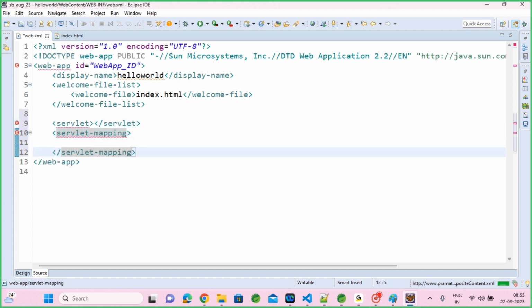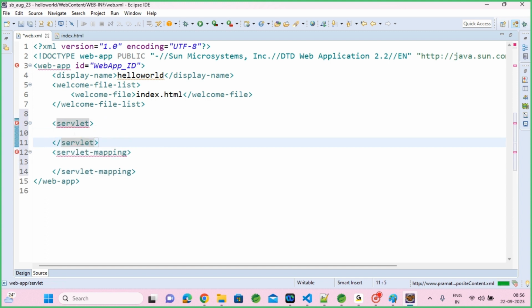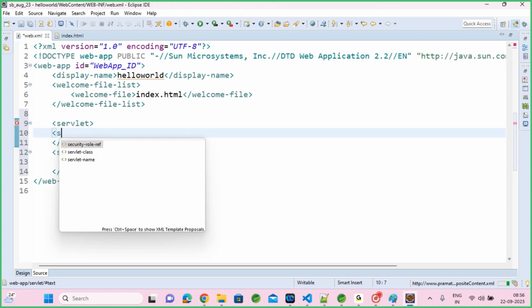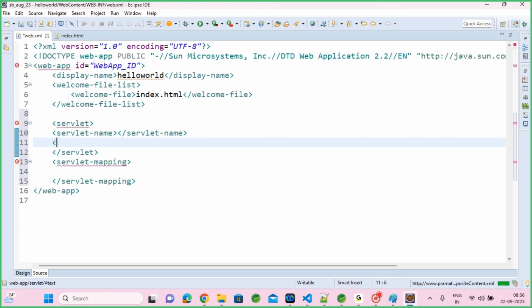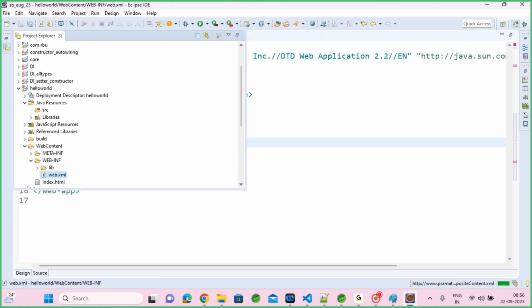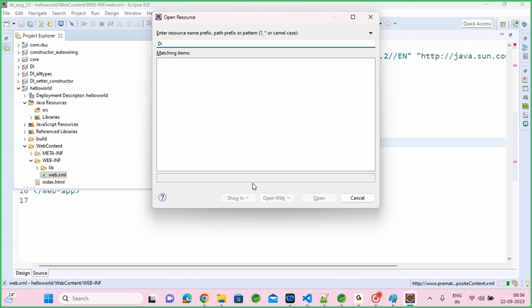Okay, let's configure first dispatcher servlet. Here we use servlet name, servlet class. So the predefined servlet is there inside your Spring library. So let's see the package name. We need dispatcher servlet.